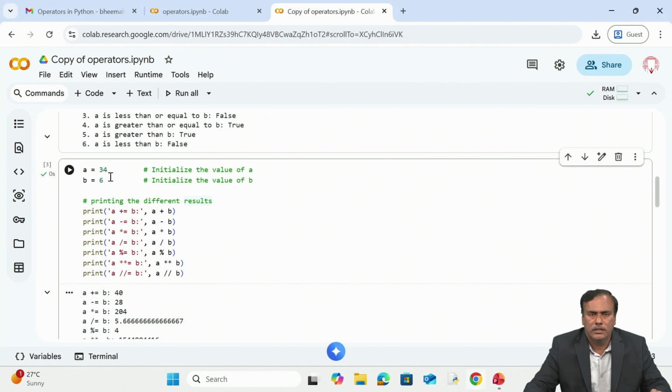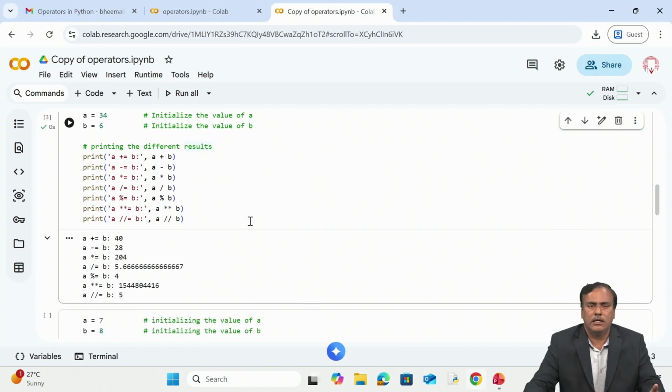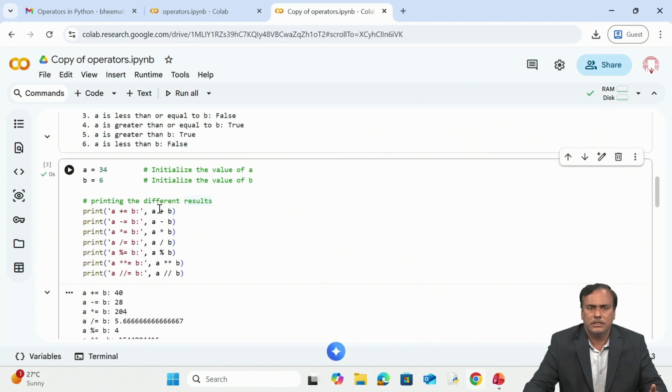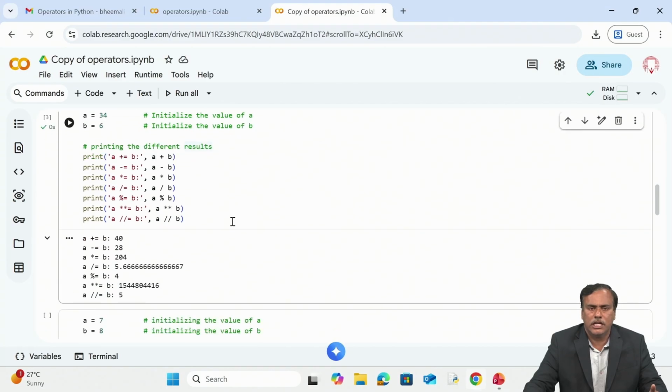Yeah, 34 plus 6, that is 40. In fact, I have not shown it as a shorthand assignment. If you want to use it as a shorthand assignment, you can use it here. So first verify these arithmetic operation results, then we can see that with a slight change. Yeah, as per these arithmetic operations, you have got this result.